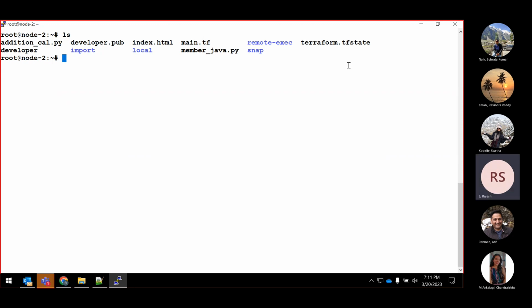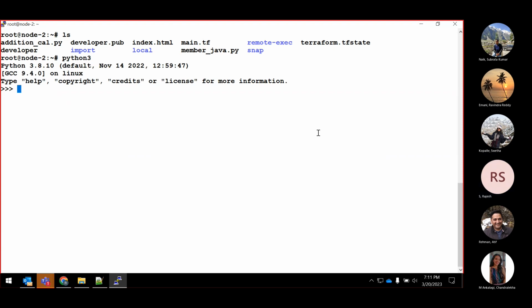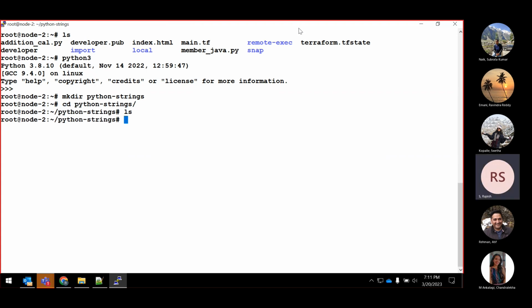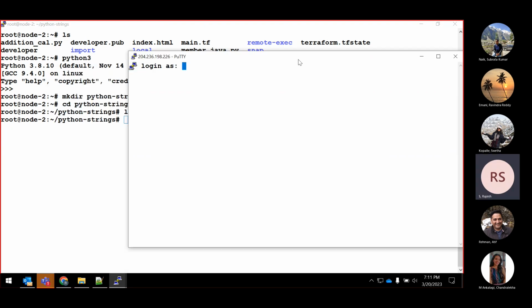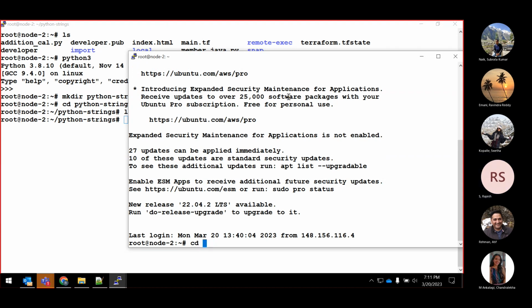Okay. So I'll do one thing. I'll open one more. Let me check if Python 3 is there. Yes, Python 3 is there. Now, Python strings. Let me open one more duplicate session. I need a duplicate for showing execution. For showing execution stuff, I need the same thing. Yeah, Python.